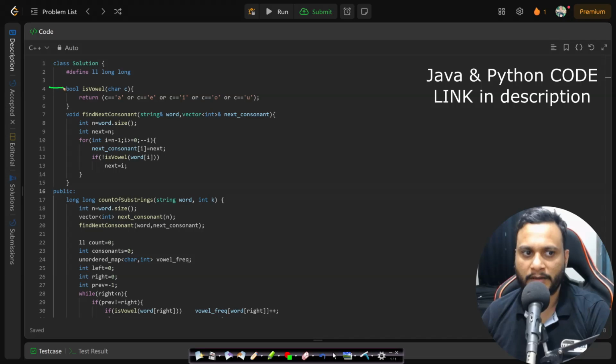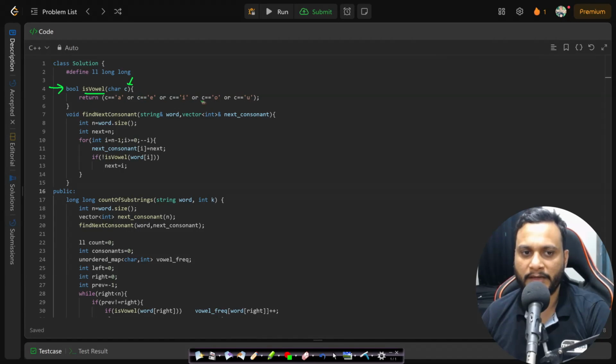In this code, there is a utility function is vowel, which will be returning, given a character, whether it is a vowel or not a vowel. Then this is the pre-processing function which will be finding the next consonant for the entire word. Okay, so you can just go through it. I have already explained it in the dry run.